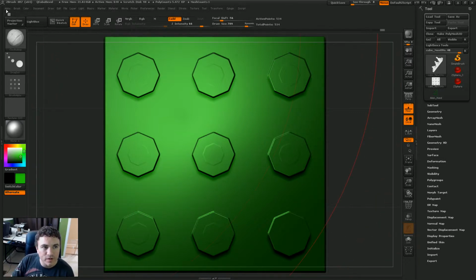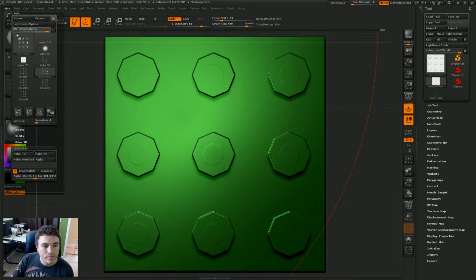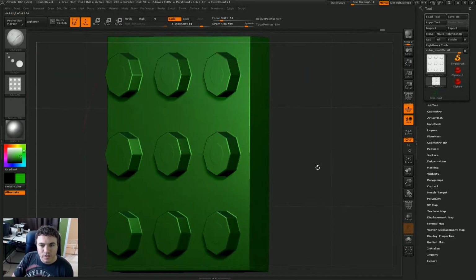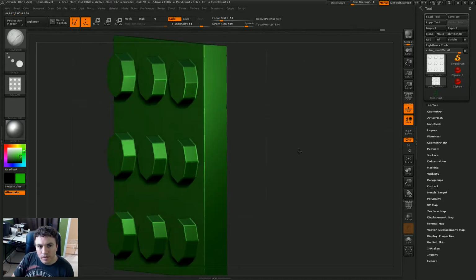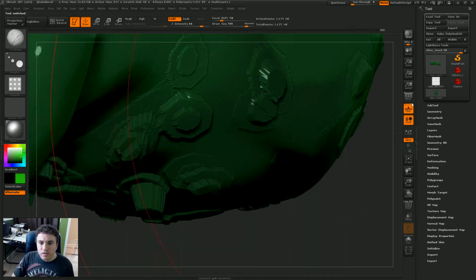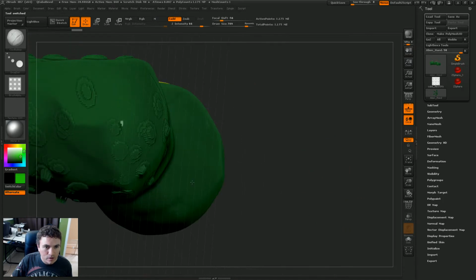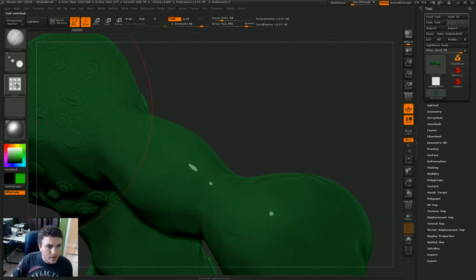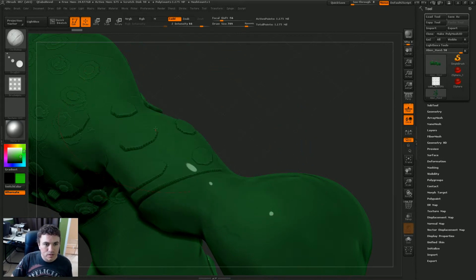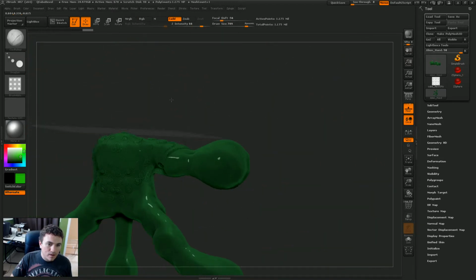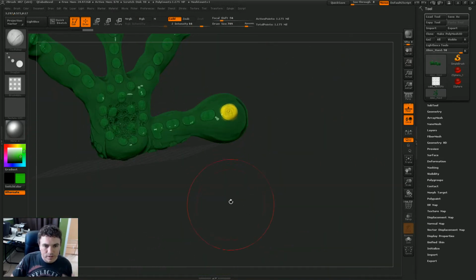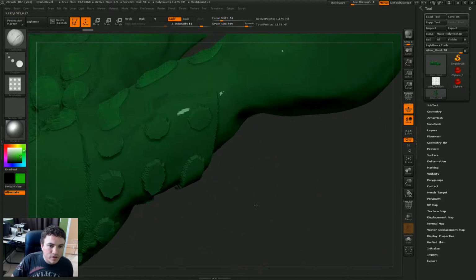So let's go to alpha, grab document, and you'll notice that the depth changed a little bit. There is still a little bit of height, but not too much. So if we go to our hand and we draw that alpha over here, it shows up differently because we affected the alpha and it applied differently.